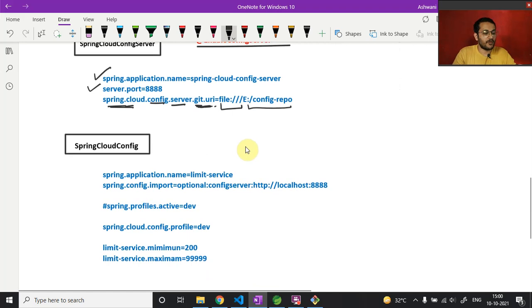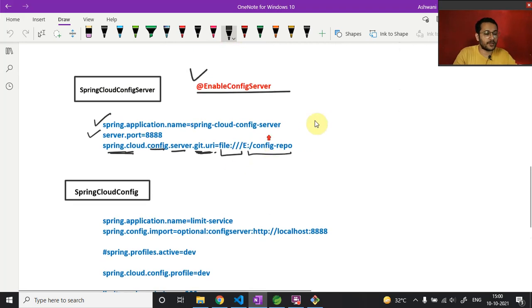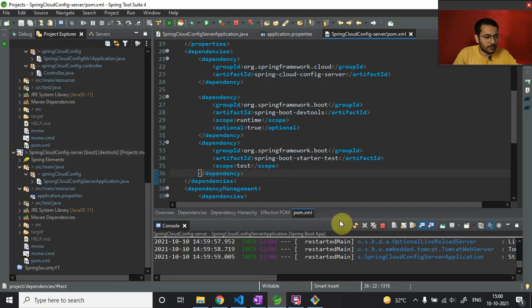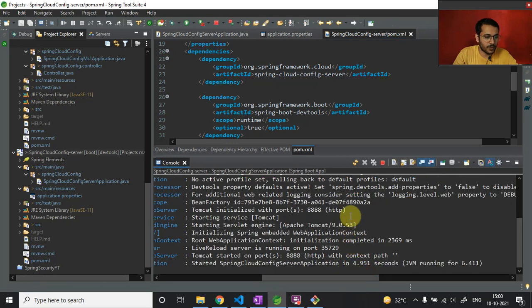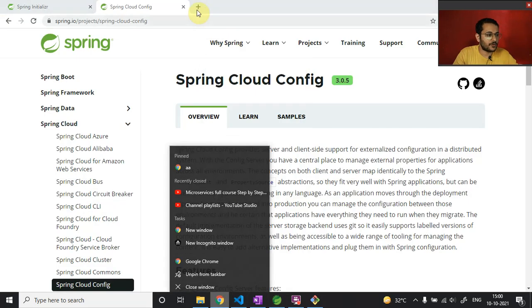Okay, so I want to let you know, to make you understand these files, whether the server is able to communicate with these git repos or not. So I have my server up. You can check here, it is running on port number 8888. So let me throw in a request to it.